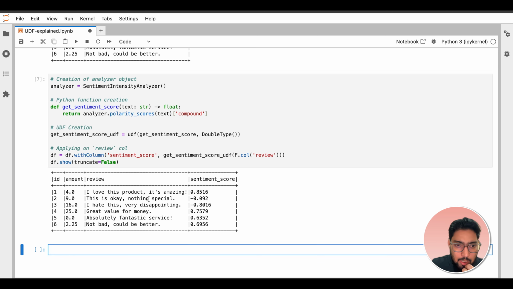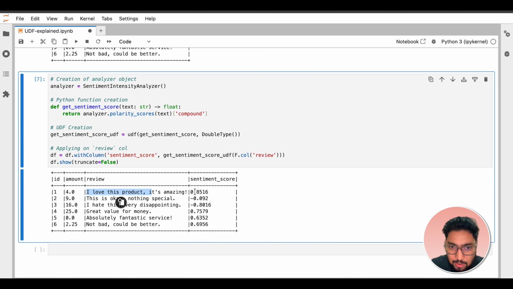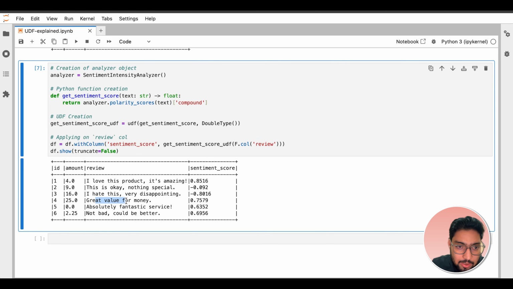See, this is correct, right? For the first review, "I love this product," it should be positive. If you can see, it's a positive value and a very high value. And here, "okay, nothing special," it's a negative value, but it's around 0, so it's a little neutral. Again, these are some positive. This one is negative: "I hate this, very disappointing." It's a negative value, and a very strong negative value. If you see the absolute value, it's 0.8, so we should get the flag here as negative sentiment.